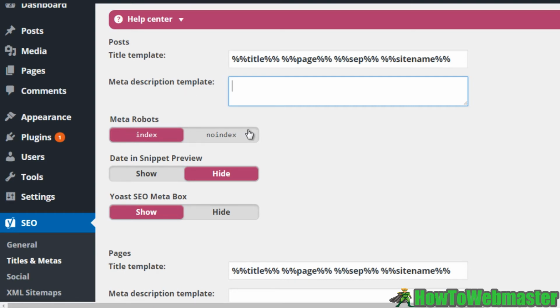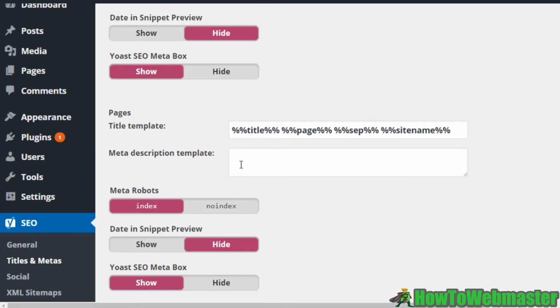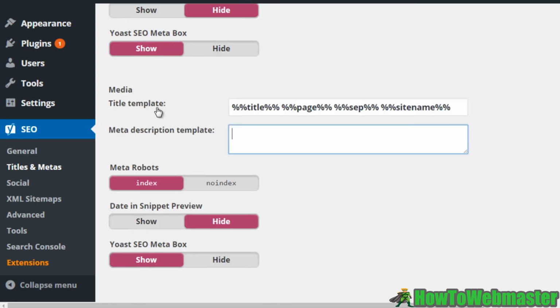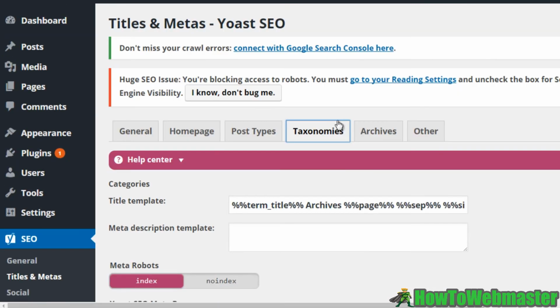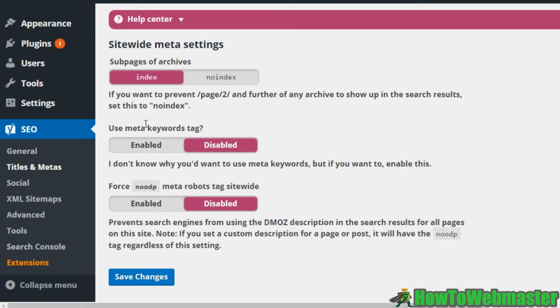So meta robots, we can index it. That just means that they'll come to the site and index your site. And meta box, I'll leave that as it is. Meta description allows you to customize the description of every page, every post, and all your media. What this does is it also allows you to make your media search engine friendly as well. So we leave taxonomies alone. We typically leave everything alone, but you can always customize it further if you would like.